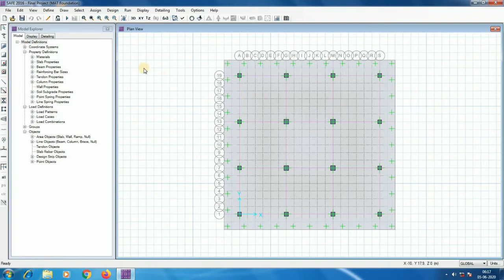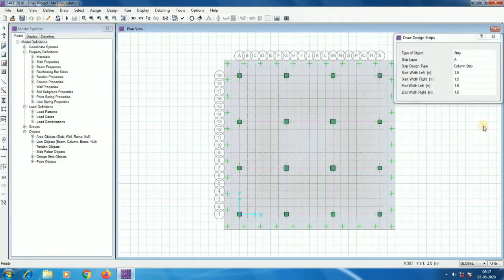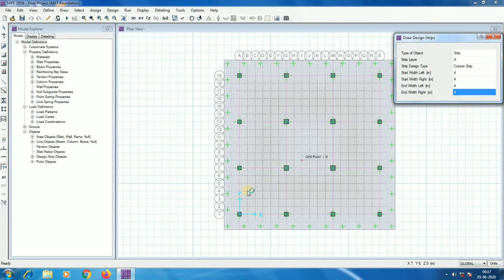Next, the design strips are drawn one by one. Go to Draw menu and select Draw Design Strips. Change the design strip width to 4 meters. Then draw the strips in X direction through column centers.